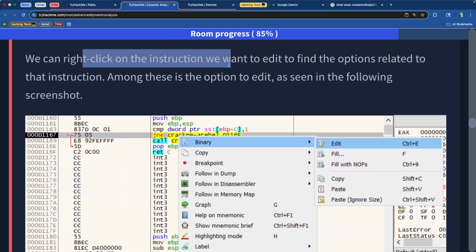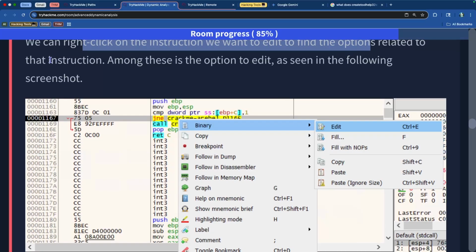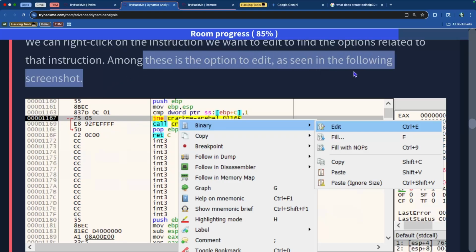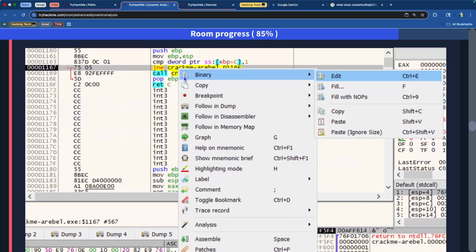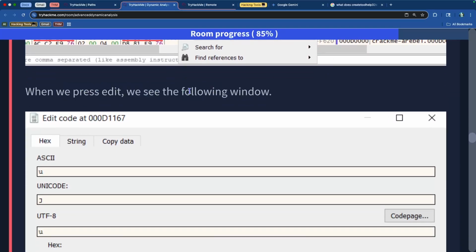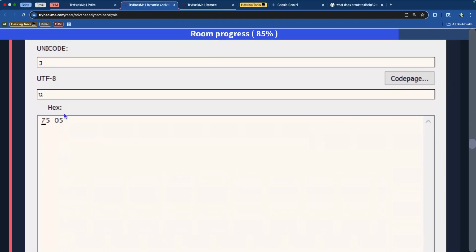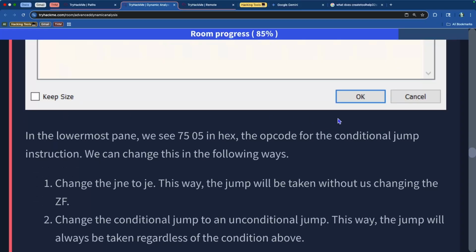We can right click on the instruction we want to edit to find the options related to that instruction. So we are still at the jump point right here. Among these is the option to edit, as seen in the following screenshot. So I can right click on this. I'm assuming that's where they right clicked. And then you can go to Binary and then to Edit. So when we press Edit, we see the following window. We have the ASCII, Unicode, UTF-8, and then the hexadecimal portion right here. And that's pretty much it.